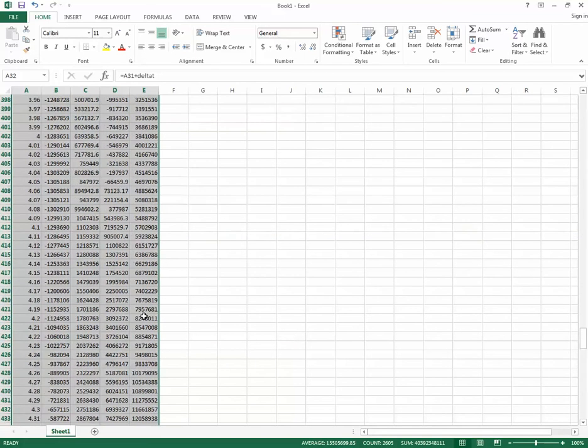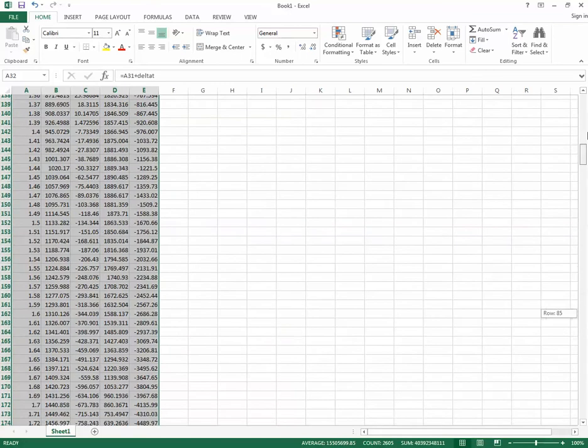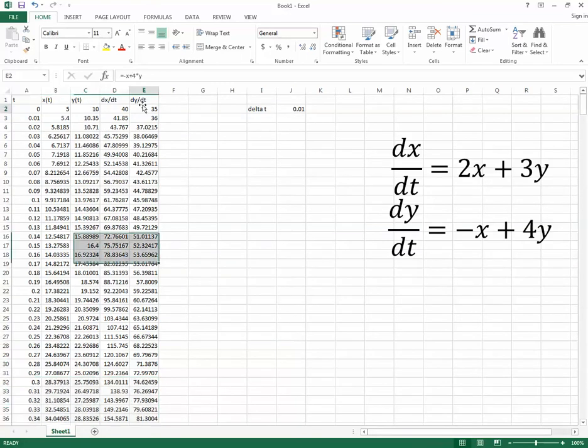If you had more columns or more references, if you were using something like Runge-Kutta, you could create a column for K1, K2, K3, and K4, and create autoreferences in a similar fashion. So I hope this has been helpful.